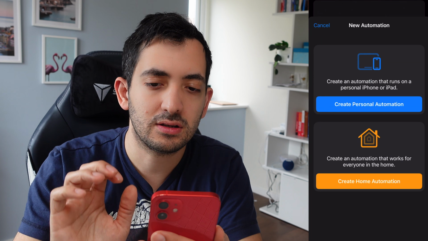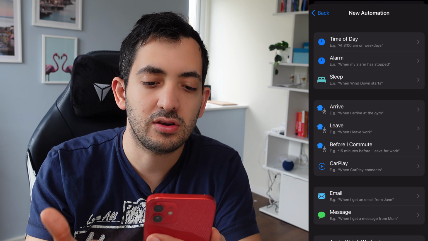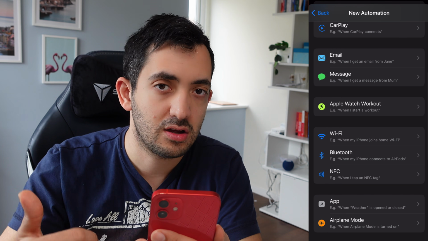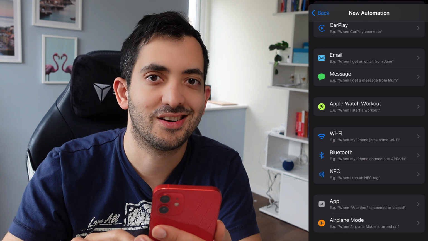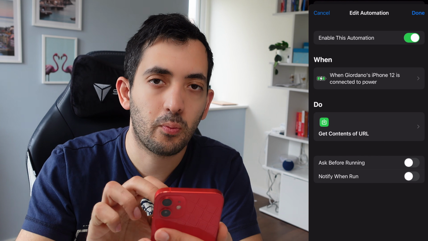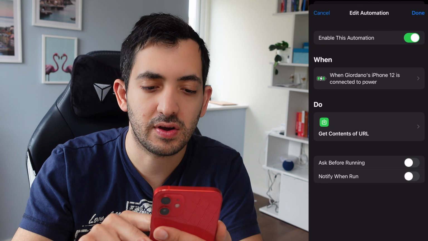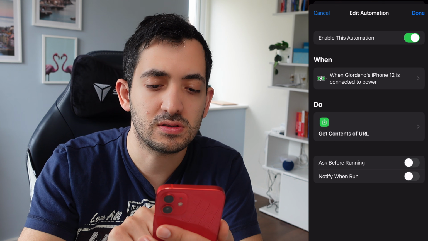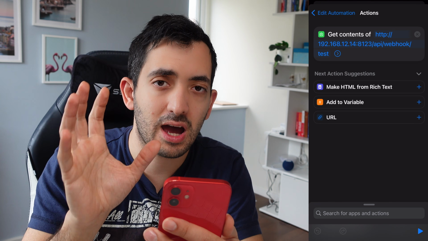Tap on the plus button and tap Create Personal Automation. Now from here you can use any of these as a trigger for your webhook trigger. This is what I set up previously. When my iPhone is connected to power, then I can do several things. And what you need to do is use Get Contents of URL. And this is the actual URL that I am using.